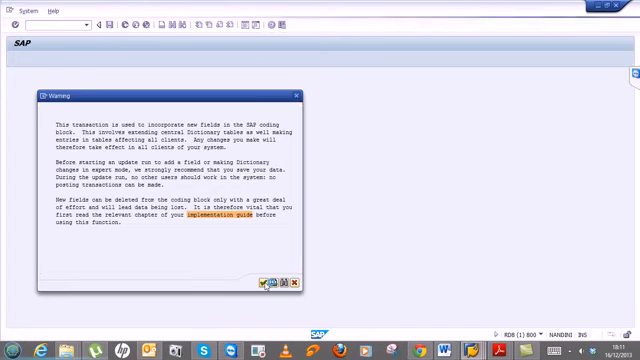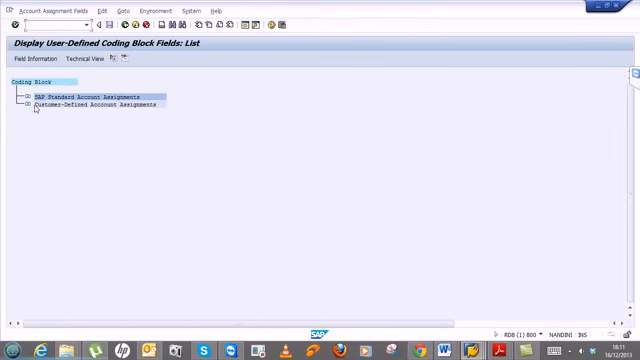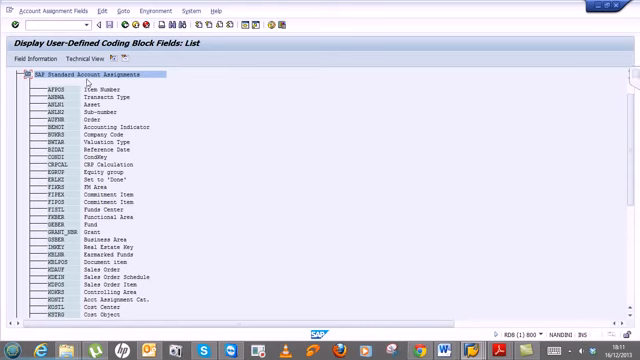Execute, execute. Now click on the SAP standard account assignment. So now these are the fields. As you can see, grant, fund, functional area. These were the fields which were not in the scenario. Now if you want to work with any of these fields, which you want to extend, like sales order, you can use this functionality, these coding block fields, and can adopt them.